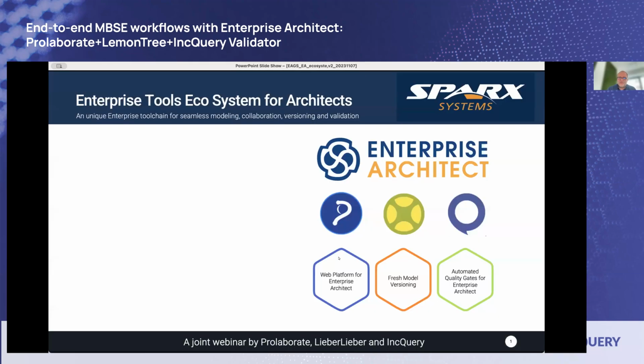It's a unique combination of three tools: LemonTree from LieberLieber, Prolaborate, and of course IncQuery Validator.